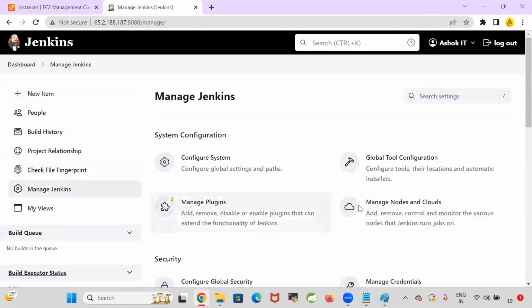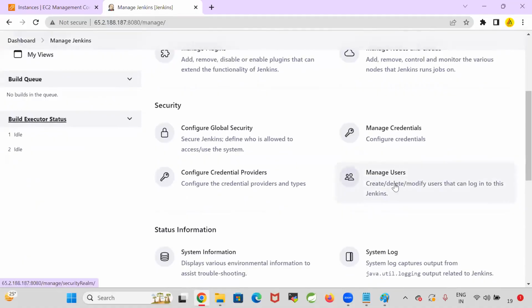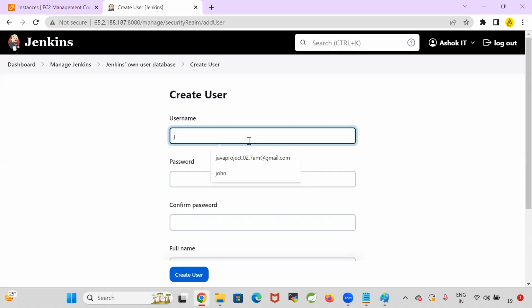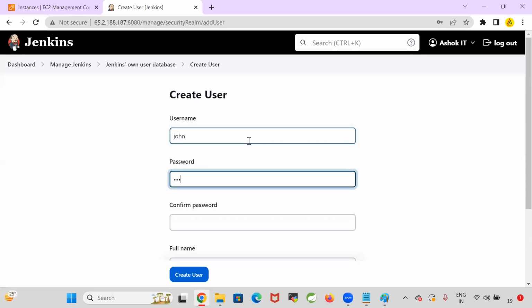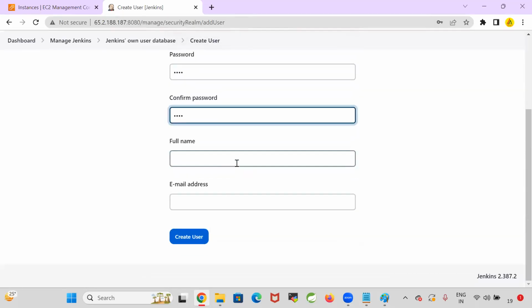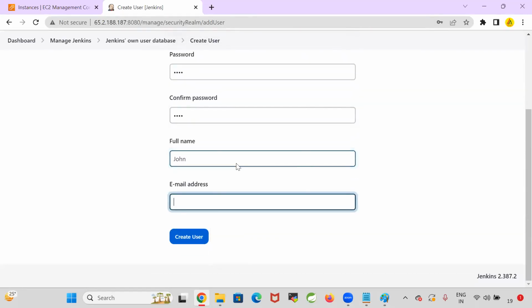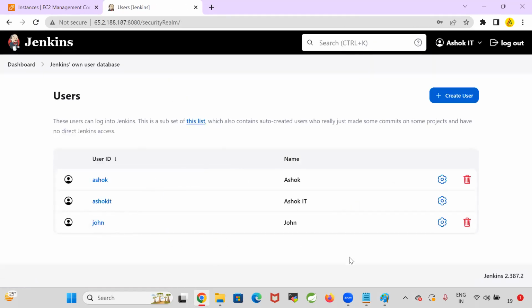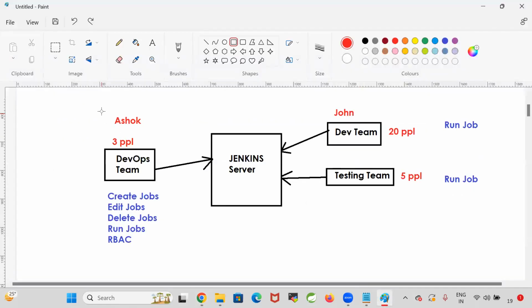Now go to manage Jenkins and go to manage users. Manage users. Create user. Let me create another user with a name called John. Okay. Full name I am giving as John. For John, there is an email address. Let me give like this. Create users. So with this, I have created two users. One user is Ashok and another user is John. Just user creation is completed.